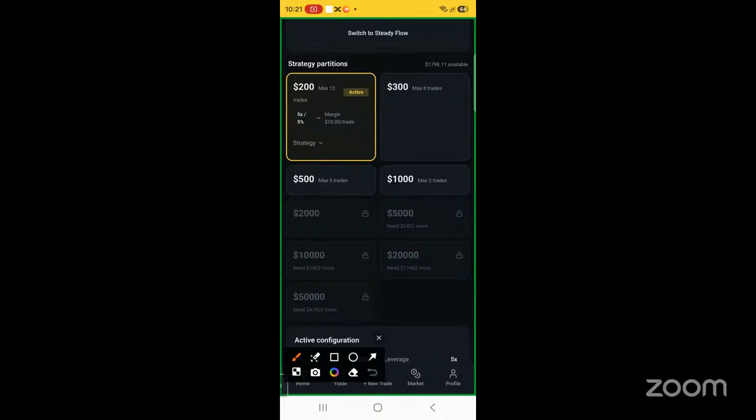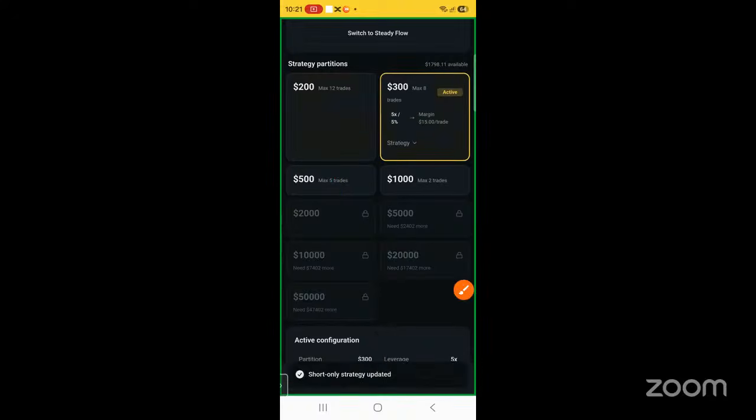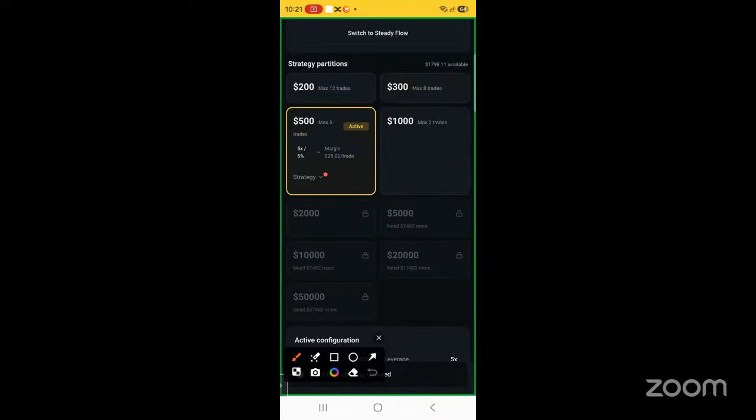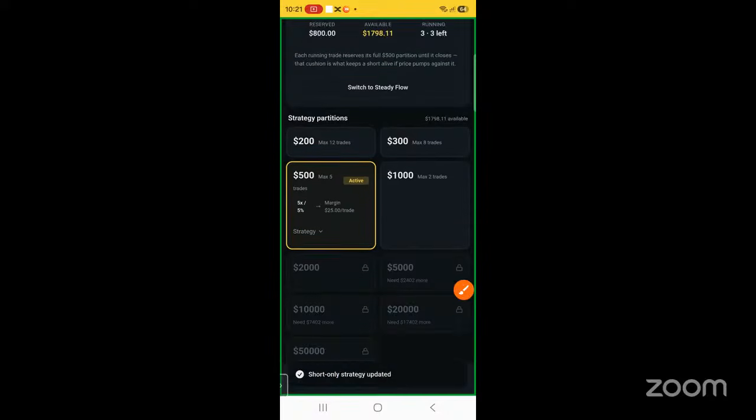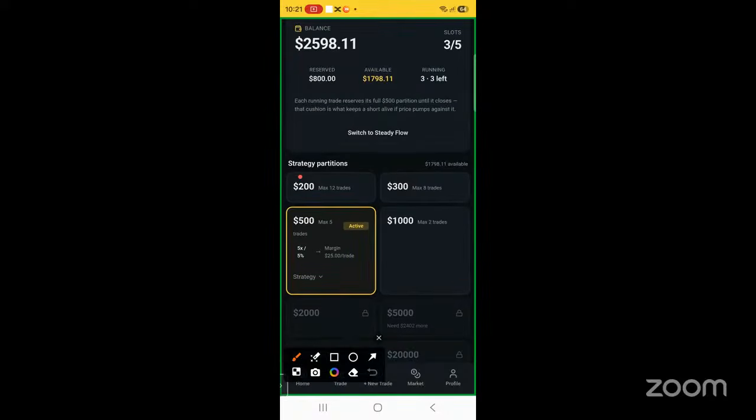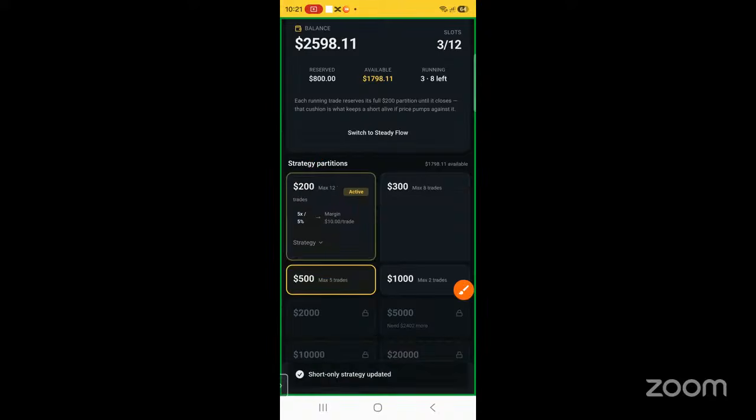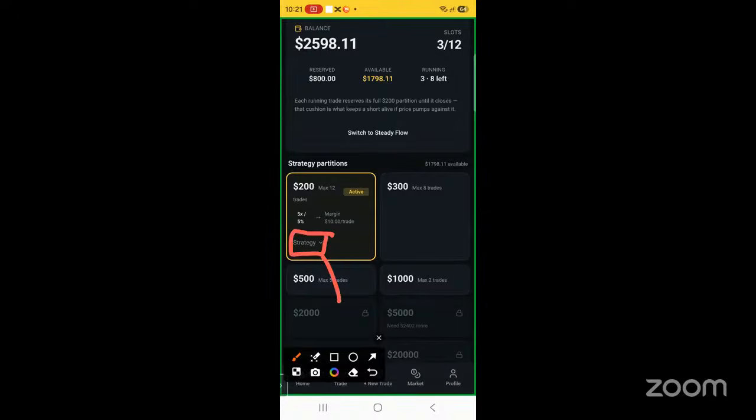So come here. Every strategy partition has this button called strategy. Even if I click here, you'll see that button appear here. Do you see strategy? It is there. Every partition you choose, there is always that button called strategy. So come to your specified partition, for example, the $200 partition. I click on it and it opens. Then I'm going to click here on strategy.